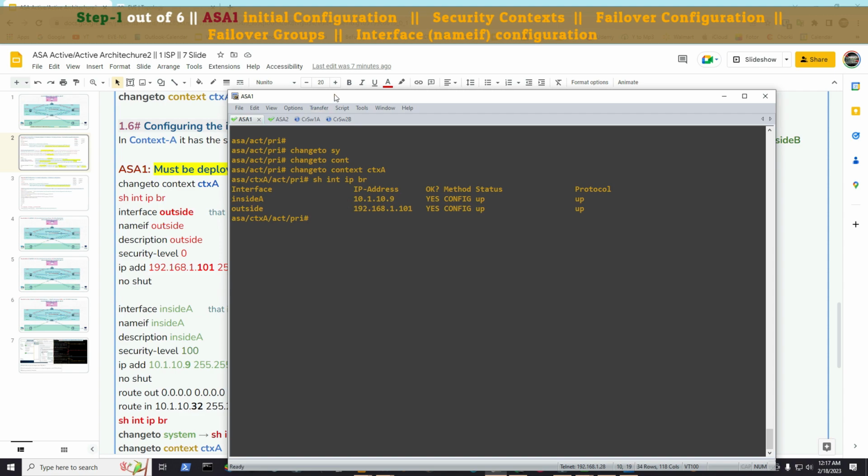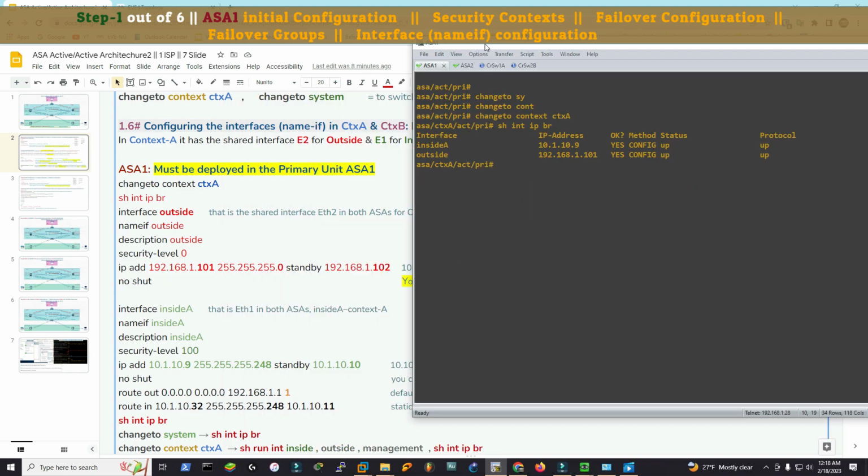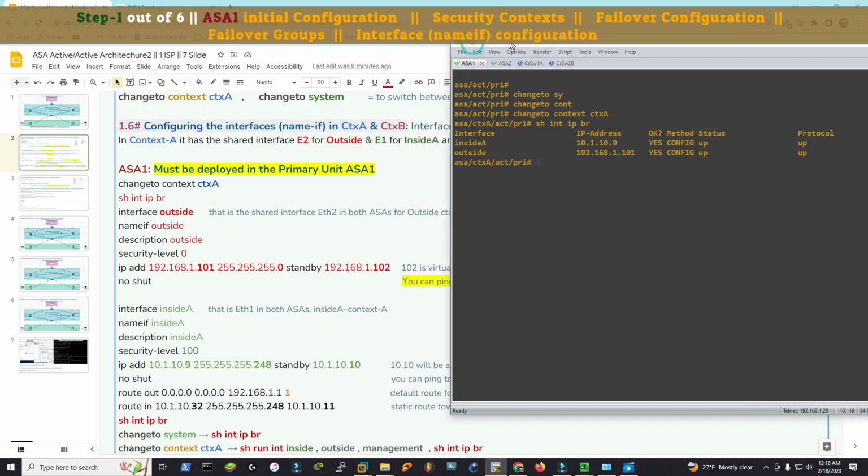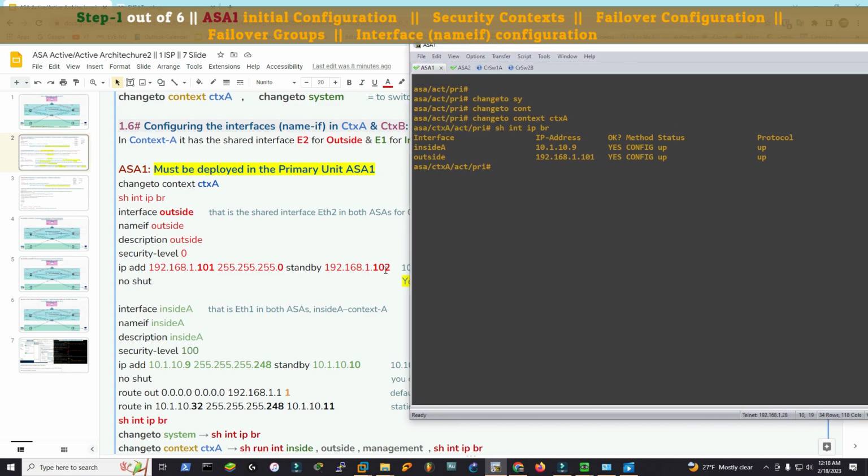This is already configured, so this is the configuration. Port is up. The only thing we are going to focus on in this command is the IP address 192.168.1.101, and we need a standby one. This is mandatory for active configuration. One has to be standby. If the primary goes down, secondary will be active.